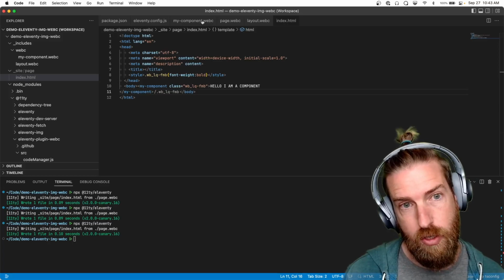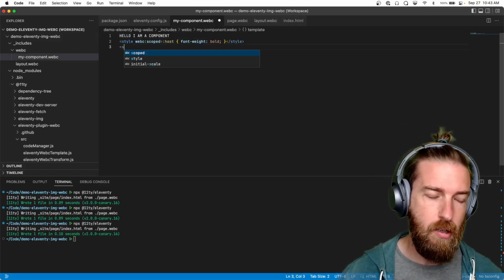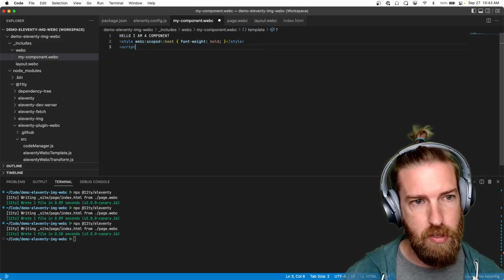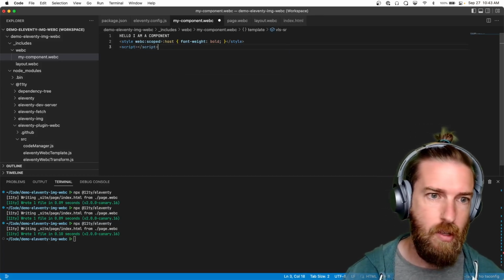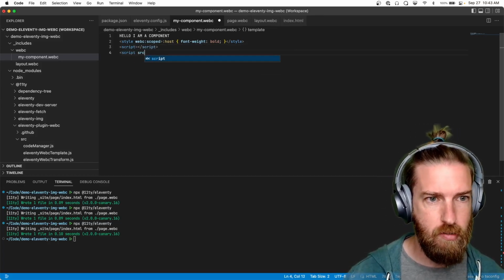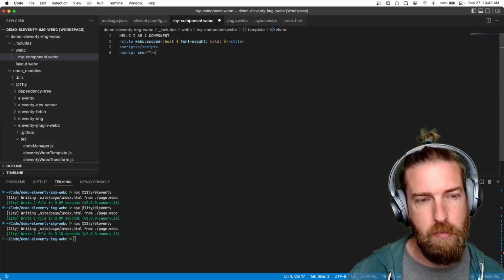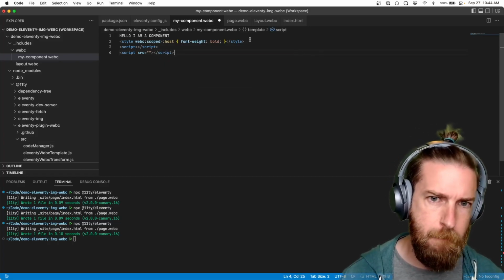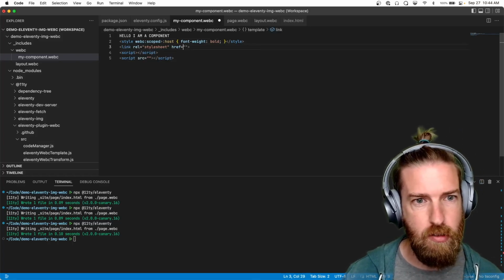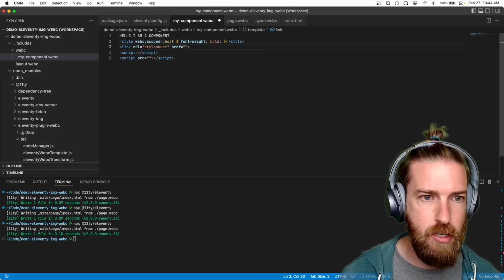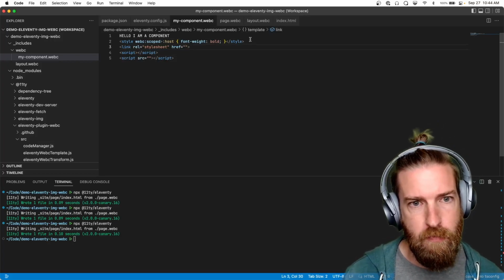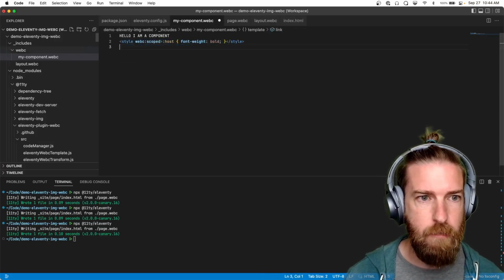And you can do this for JavaScript inside of your component definition as well. You can use a script. You can use a script source, point to a local file name inside of your project, and you can also point to a local style sheet as well. And those will all be aggregated up by default.